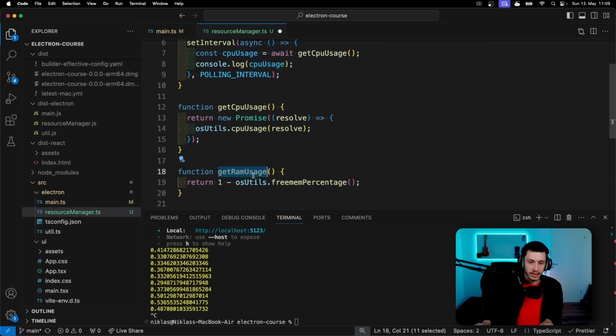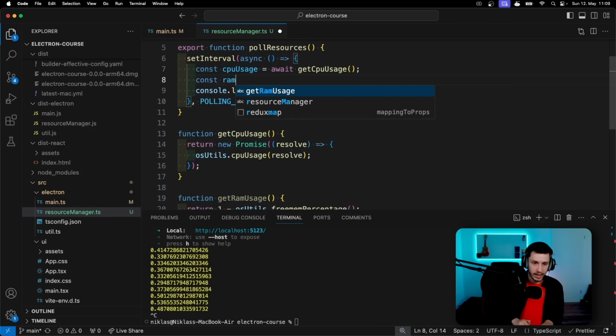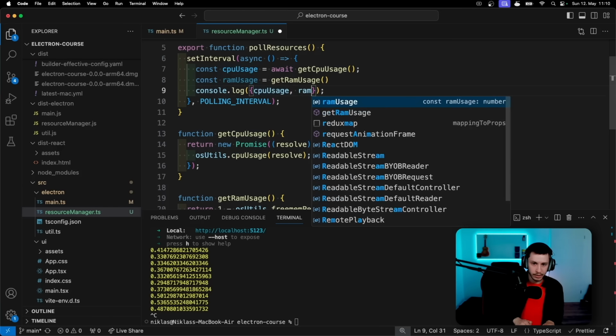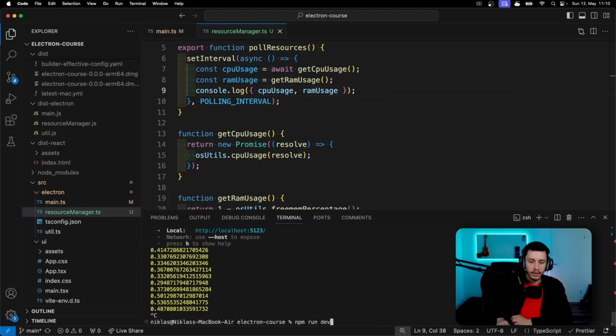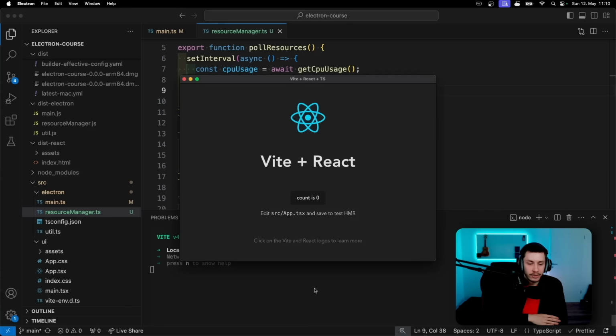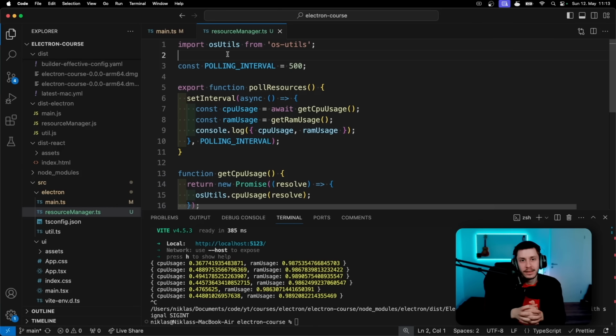And now we can just do that as well and just say const RAM usage equals get RAM usage like this. And then we'll just console.log an object real quick. So CPU usage and RAM usage, try this once more. And now we should also see our RAM utilization appear in here. Let's just wait a bit. And yeah, here it is. Perfect. And now let's get into actually getting the data about our disk as well.